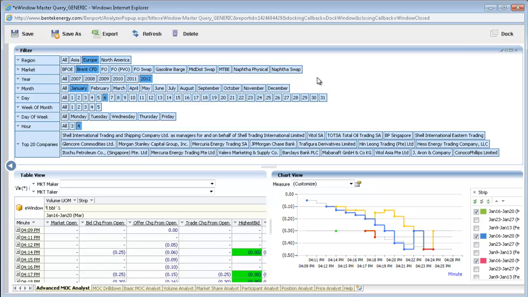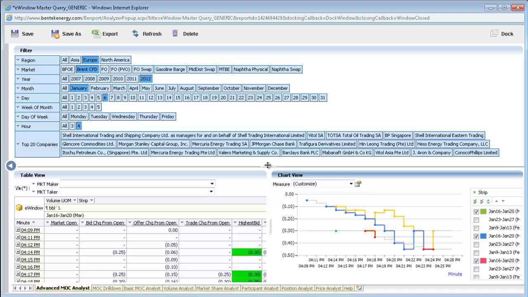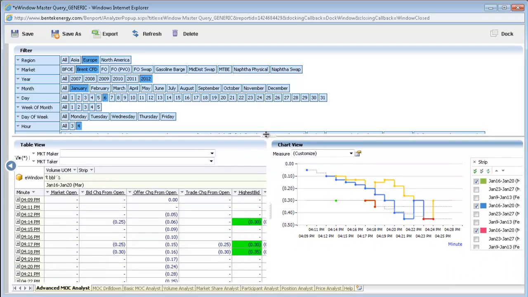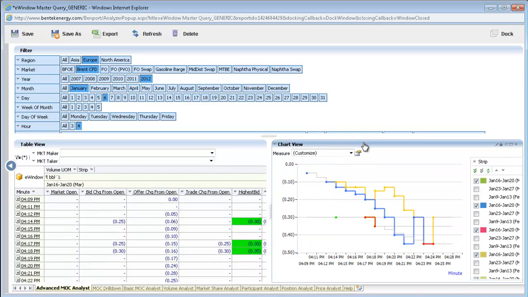General Layout. The product has a consistent look and feel with three primary panels that can be resized or moved around by clicking and holding the divider between them, like this, or by grabbing the title pane and dragging the object to a new location.